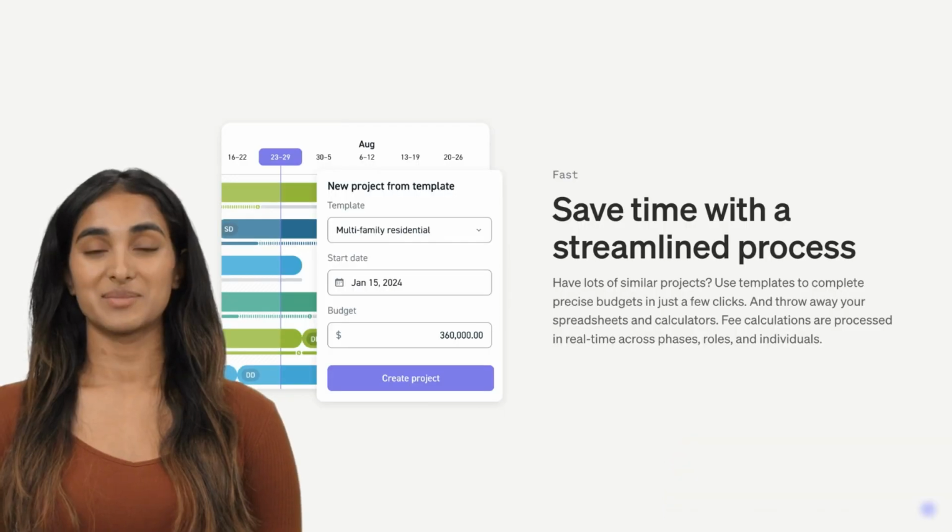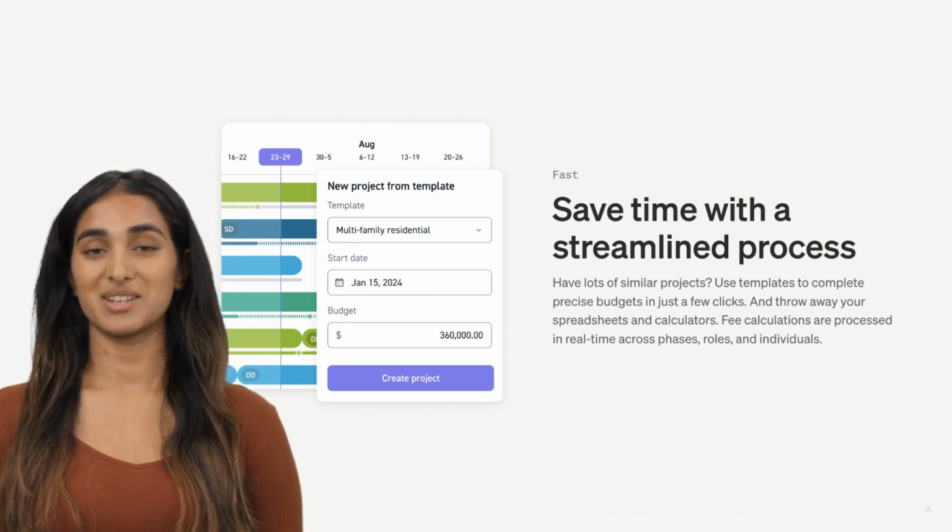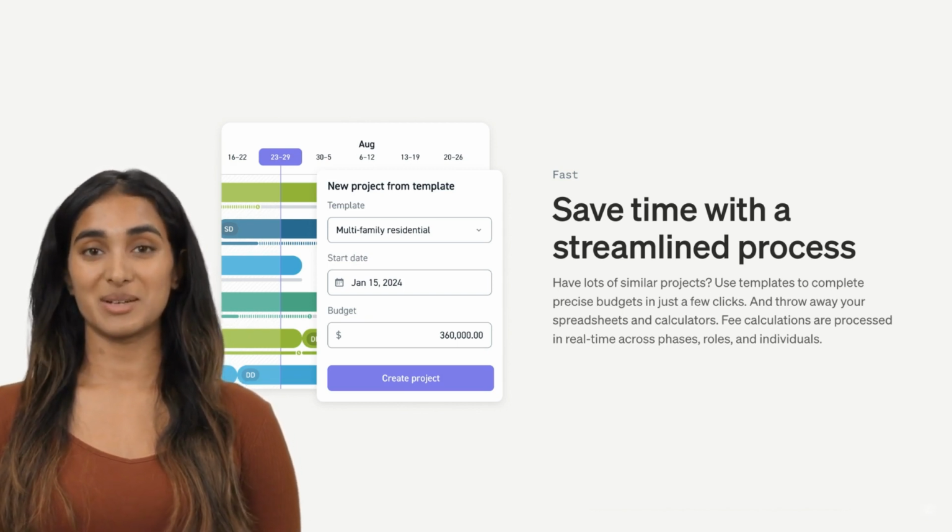Second, it needs to be fast. You're going to build budgets for every project, so you need a streamlined process to save you time. If you have lots of similar projects, you'll want the ability to use templates to create precise budgets in just a few clicks. You also want to avoid manual spreadsheets and calculations, so look for a tool where calculations are processed in real time across roles, phases, and people.